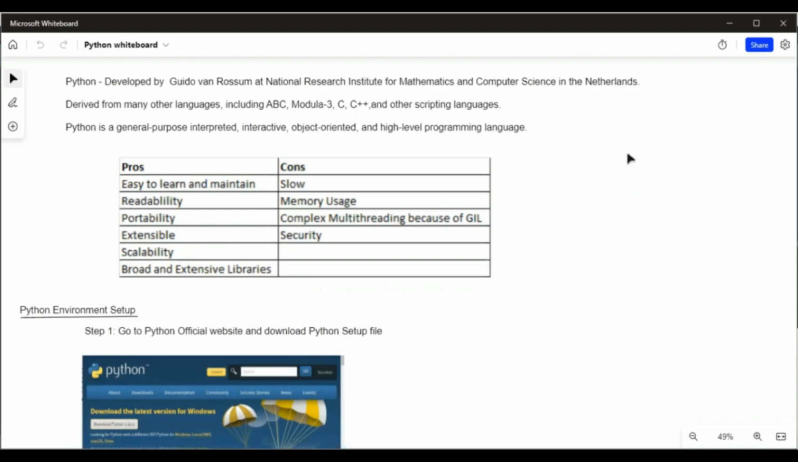We are going to start a new series on Python. So Python is a general purpose interpreter language. It is a high level programming language which is interactive, based on interpreter, and also has OOPS concepts, object oriented concepts. It is derived from many other languages like C, C++, and other scripting languages.